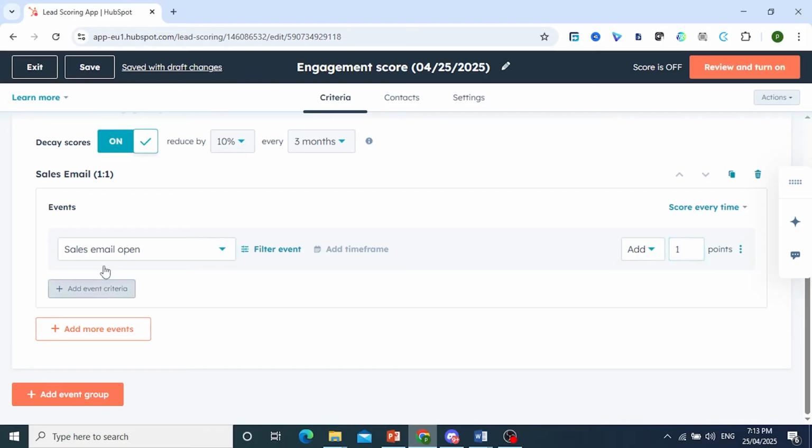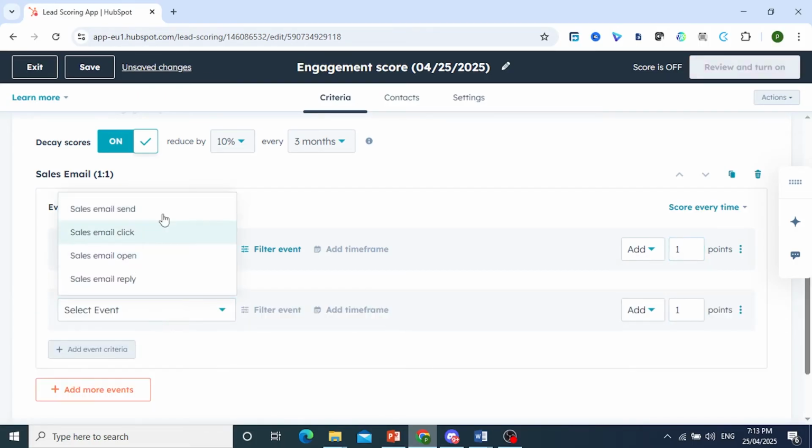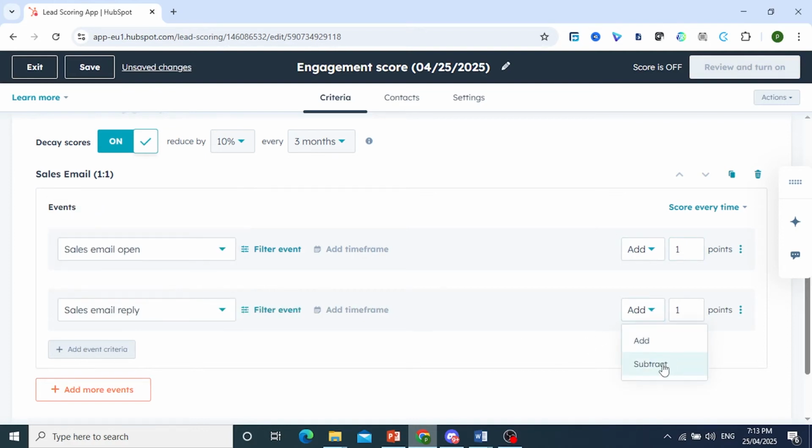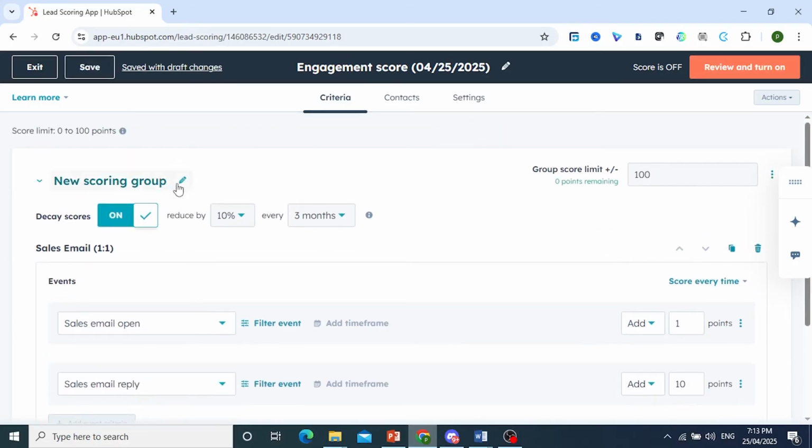And we can also add another criteria. So for example, every time they reply to our sales email, we go ahead and add 10 points. So they're more of a warm lead, right? They're more likely to convert. So that is a good thing. So whatever scoring group you want, you can name this. And then now you can come here, review everything.